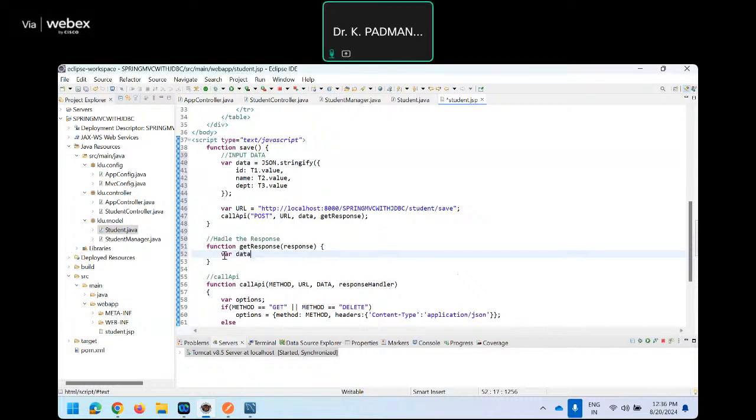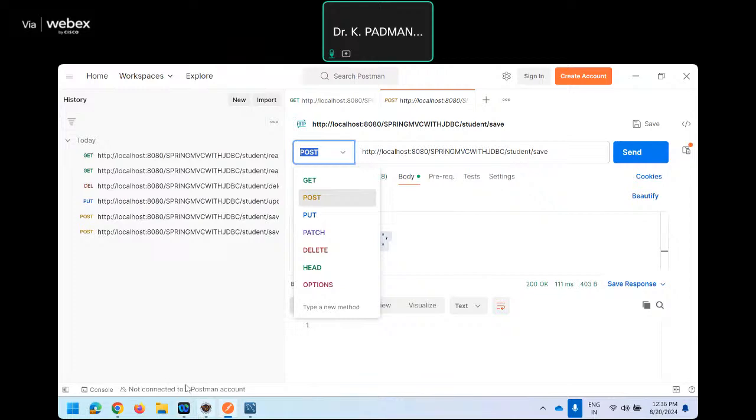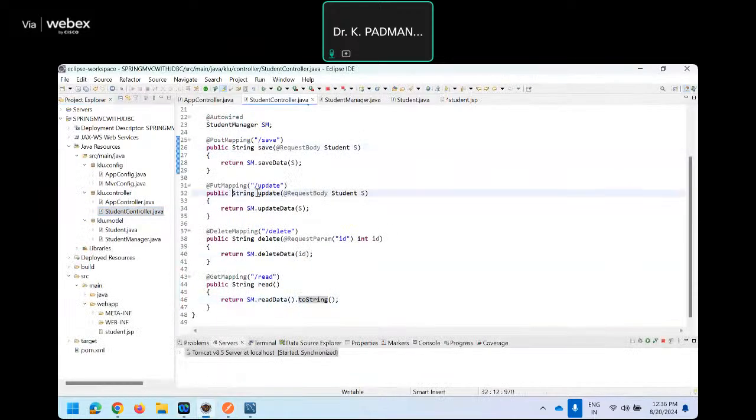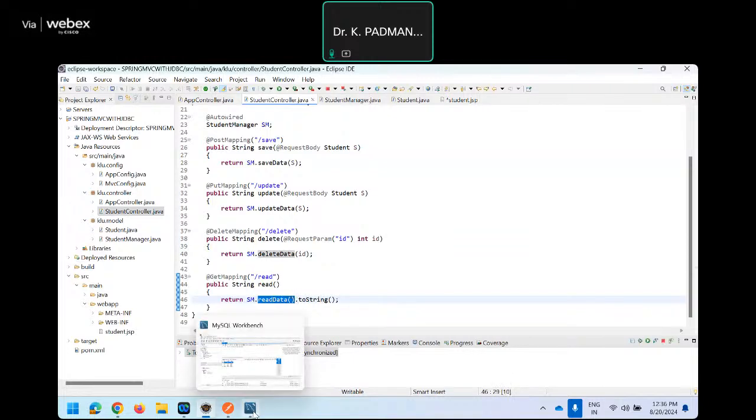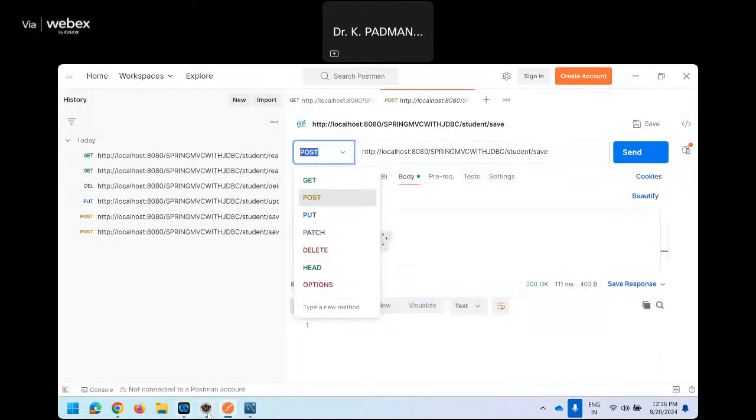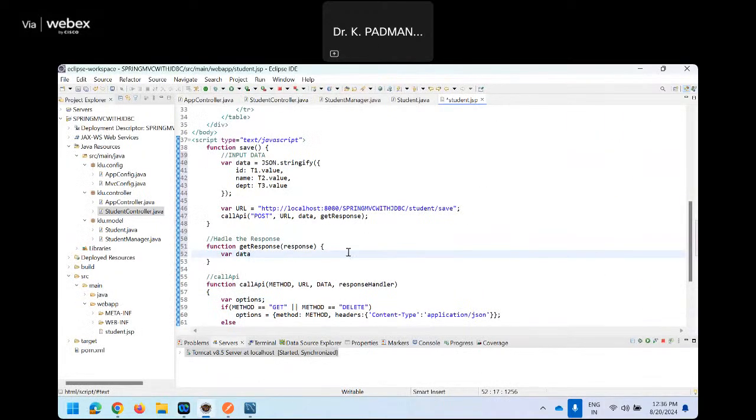All your responses will return something, either a string or a collection of Java objects, because we defined four methods in StudentController.java. In StudentController.java, we are returning a string here, here also, and here also. This method will return a string. Update data also returns a string acknowledgement. Delete data also returns a string acknowledgement. But read data, instead of a string, will return a Java collection. So all the services must return a response with some data. So we need to define data here and convert the data into JSON.